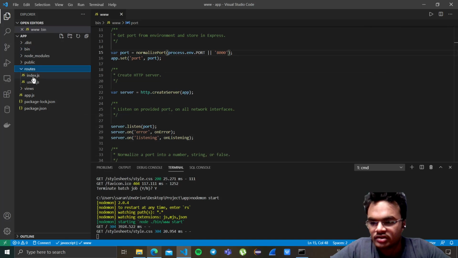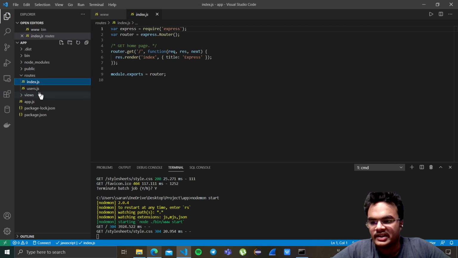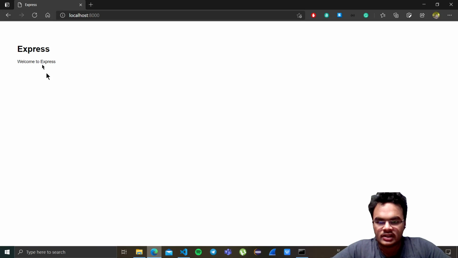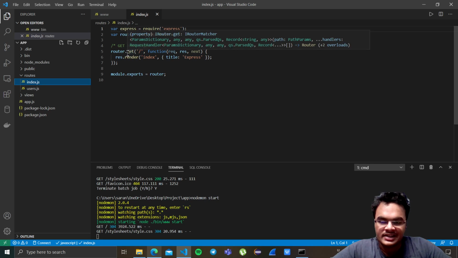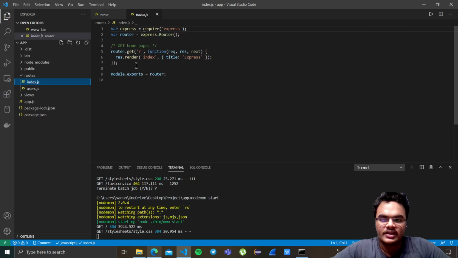Coming to routes, here we can find two files, index.js and users.js. Now let's focus on index.js. This is the root directory for this app, and whenever we start the app, here we wrote localhost port 8000. This means it is the root page. See here, slash means it is the root page, and it's rendering something, res.render index. It is receiving the get request from the page.